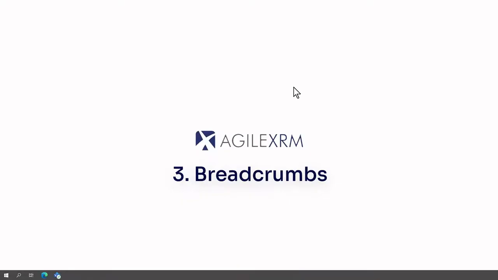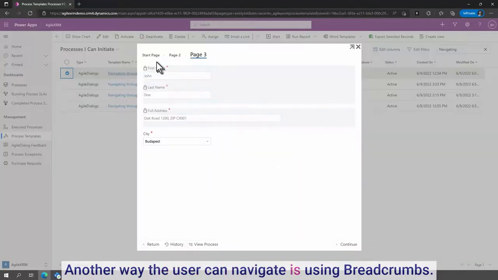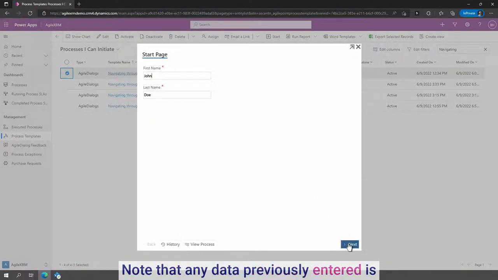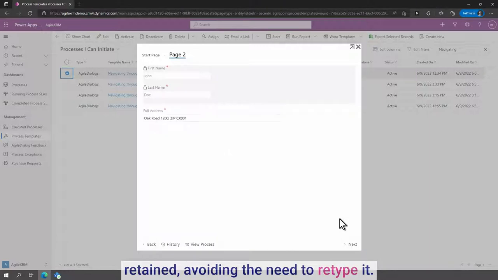Breadcrumbs. Another way the user can navigate is using breadcrumbs. Clicking a page name on the breadcrumb takes the user to that page. Note that any data previously entered is retained, avoiding the need to retype it.